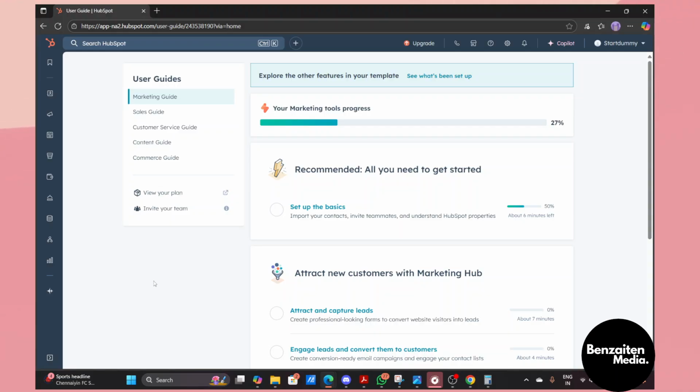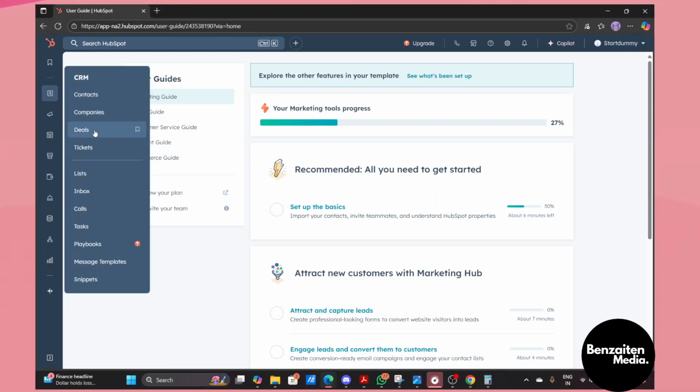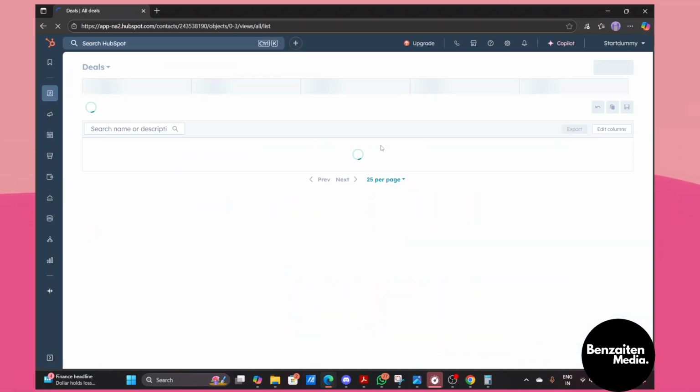So let's get started. First, open your browser and go to hubspot.com. Log in with your account and from the dashboard, go to CRM. Now you will see the deals option. Click on this and then use filters.